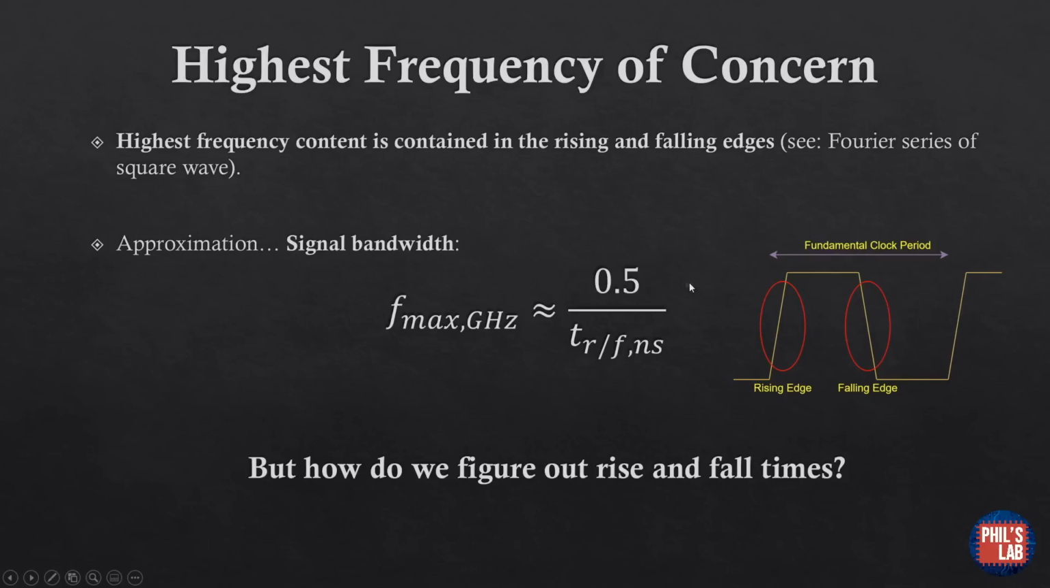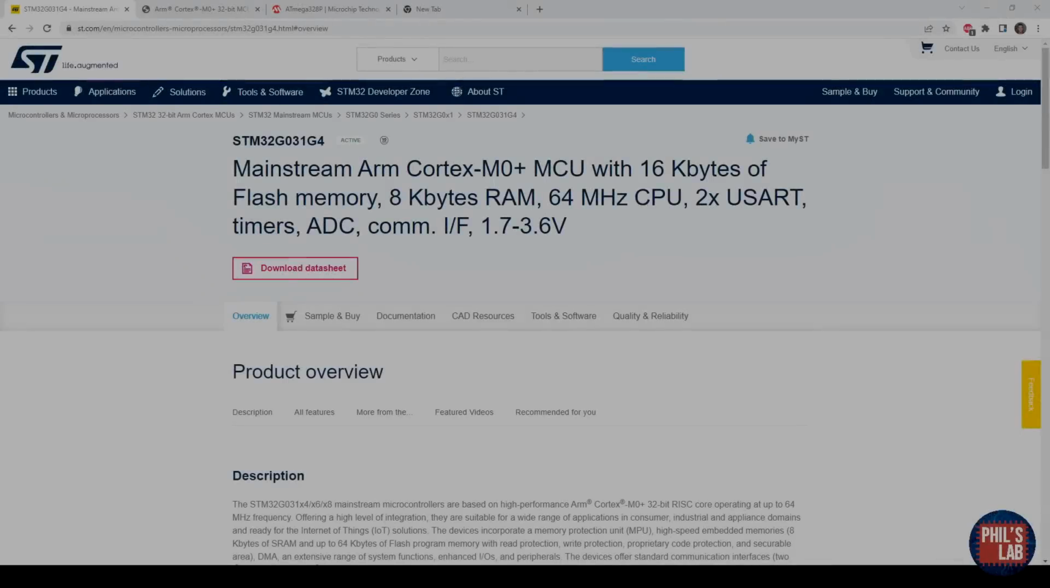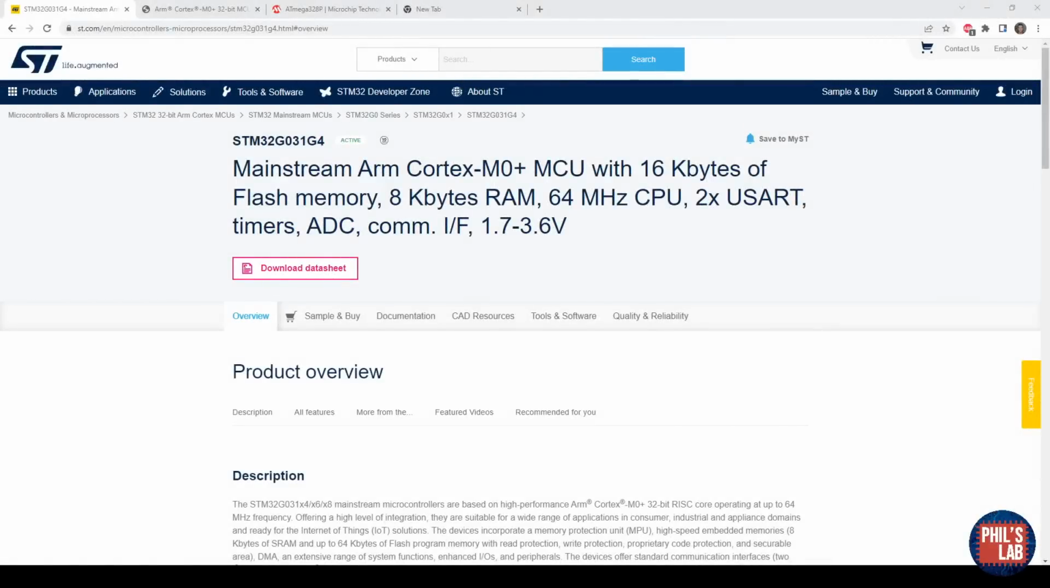So this is all well and good, just doing 0.5 divided by the rise or fall time in nanoseconds, and that's a very simple approximation. But the question is, how do we even figure out these rise and fall times? Usually from datasheets it isn't entirely evident, and usually that just gives us the best case. We start getting problems when we try to find these rise and fall times from manufacturer datasheets.